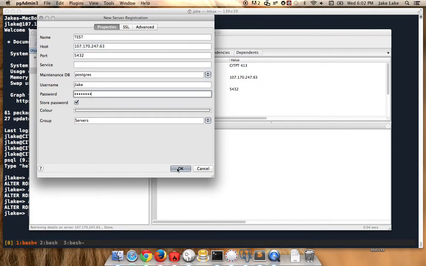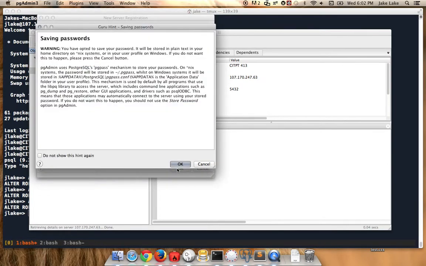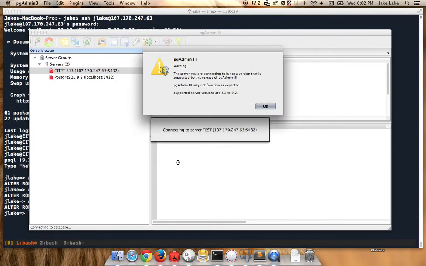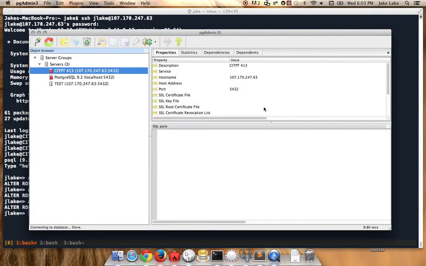Okay, so I just made a new one here. That's all fine and dandy. Let's say okay, okay. Connecting. Gives me some error that pgAdmin is not made to support version 9.3. That's fine. It works just fine. Okay, so now I've got this thing over here. You see that these ones are X'd out, meaning I'm not connected to them, and this one has a little green check mark, if you can see it.